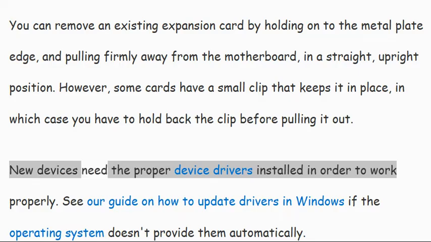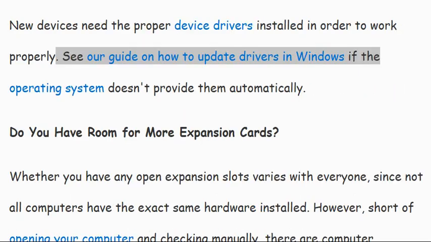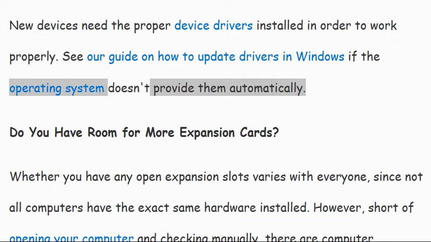New devices need the proper device drivers installed in order to work properly. See our guide on how to update drivers in Windows if the operating system doesn't provide them automatically.